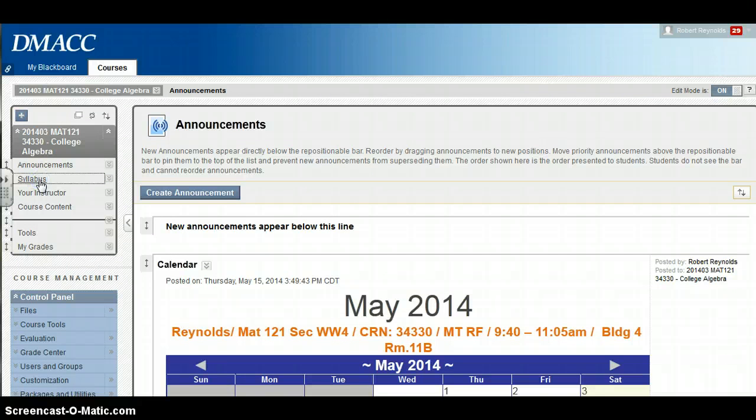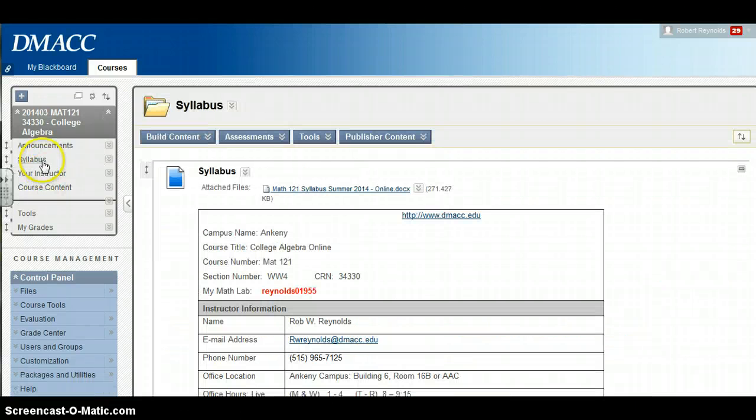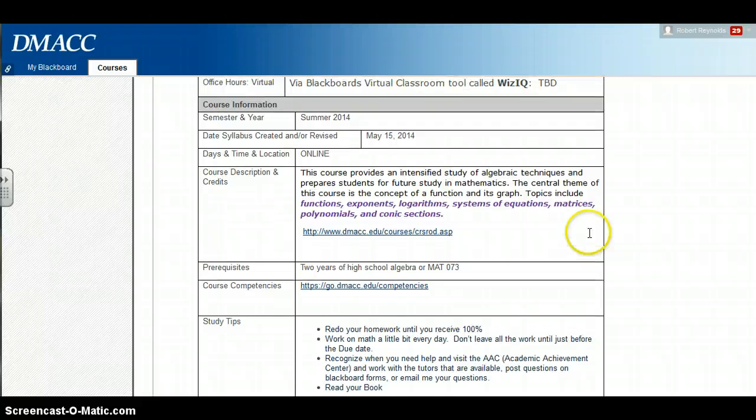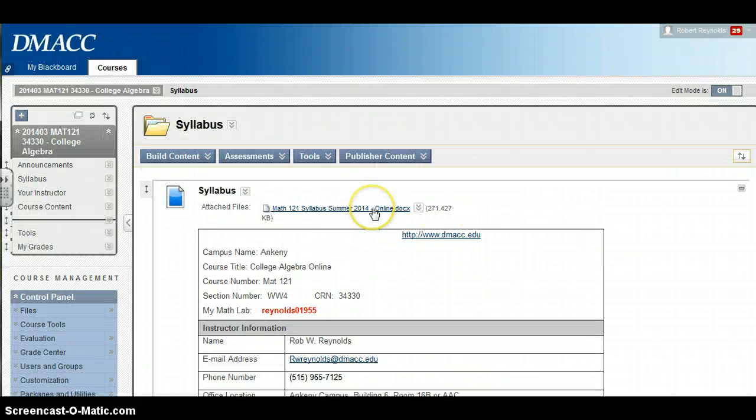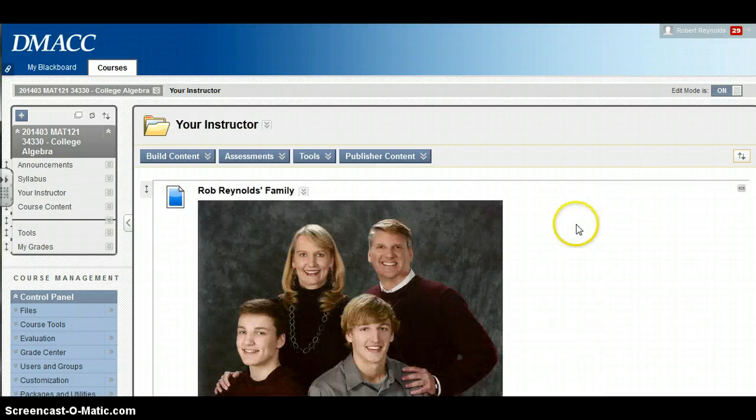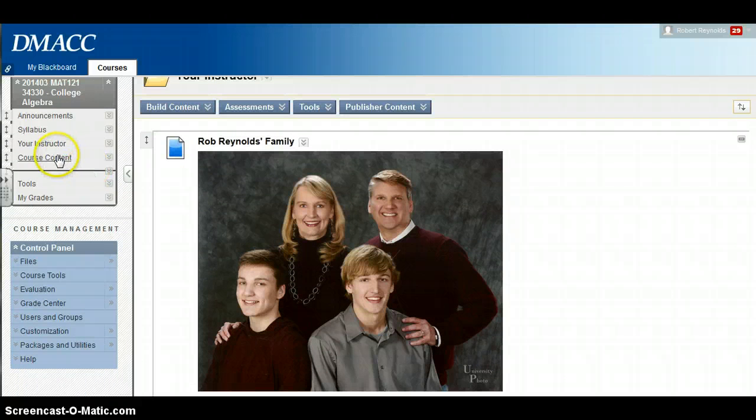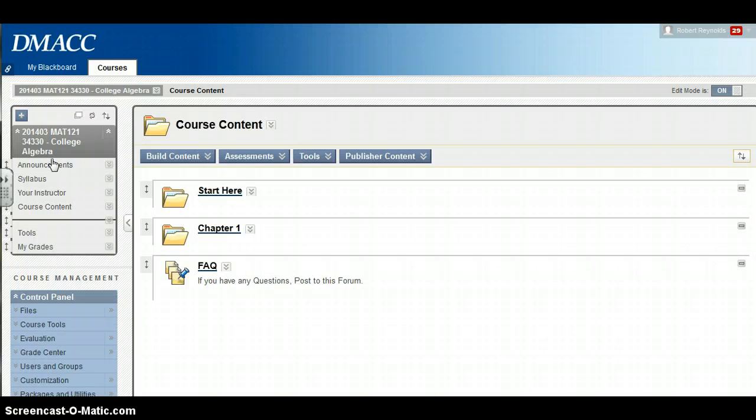For the syllabus of this course, I've emailed it to you, but I've also posted it here. If you click on this syllabus link, you can see an electronic version of it posted here, but if you'd like a hard copy to print off, you can get that under this link here as well. Your instructor, again, this was just the picture of my family. It takes a while to load here. But the primary tab that you'll be looking at is the course content. This is where the majority of your information will be found.